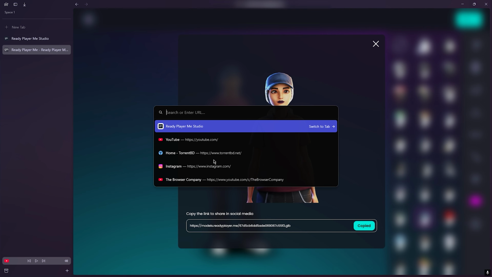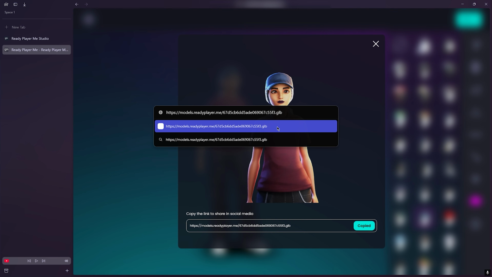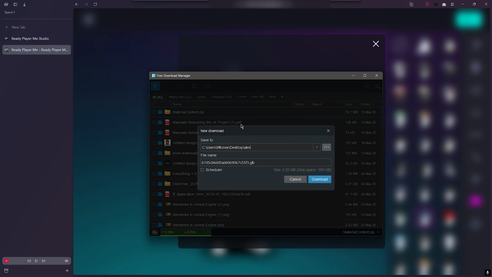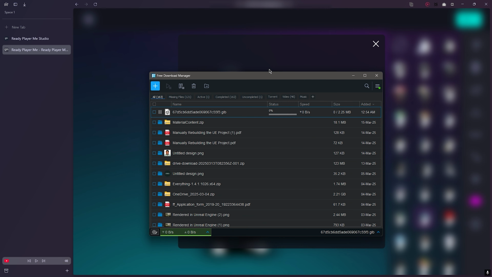Now we need to open this link in a new tab. So yeah, it will start downloading. Yeah, it has started downloading.